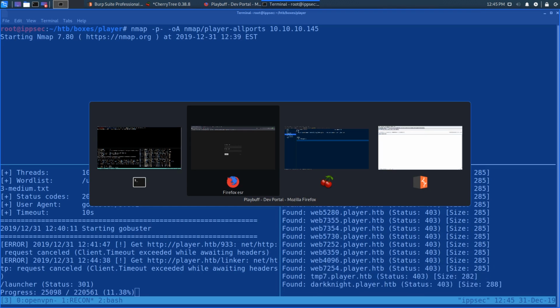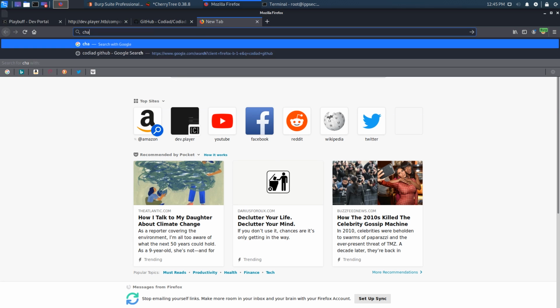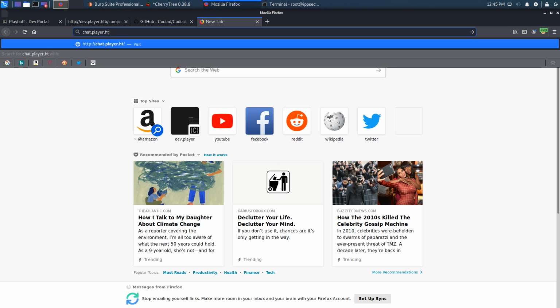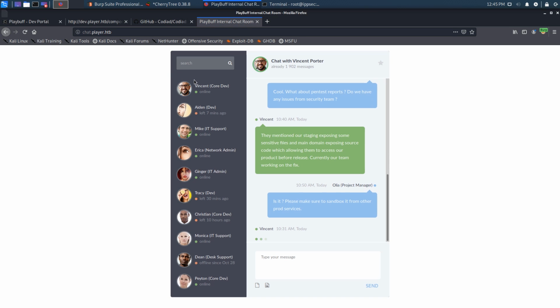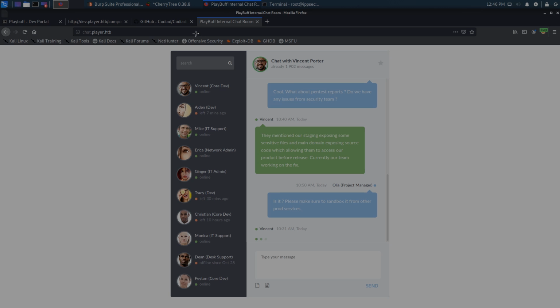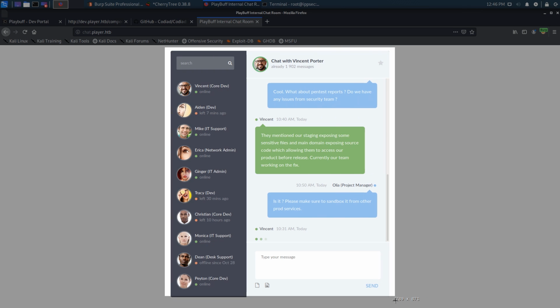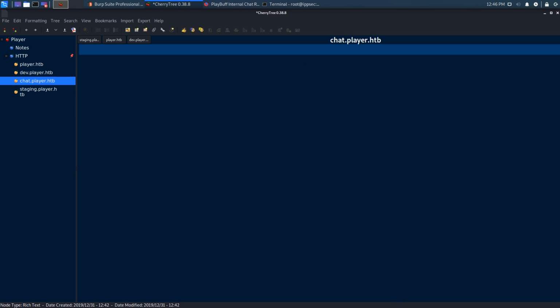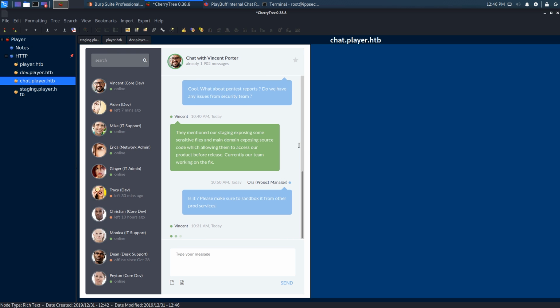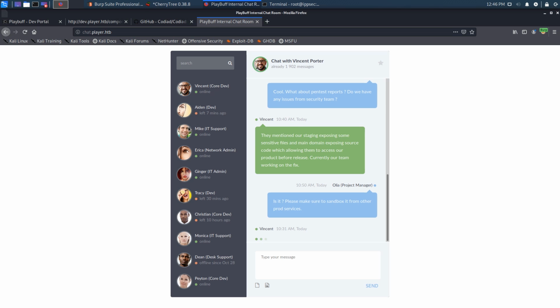So let's go and check out chat. chat.player.htb, and we have an internal chat. So I'm going to screenshot this with Control-Shift, print screen. I can't find where that key is. There we go. And copy this, go over to here, and then paste the screenshot. So we can try clicking around to other chats. We don't really have anything.